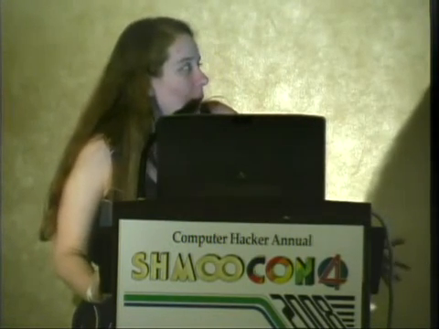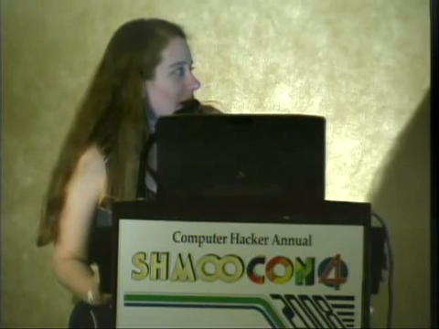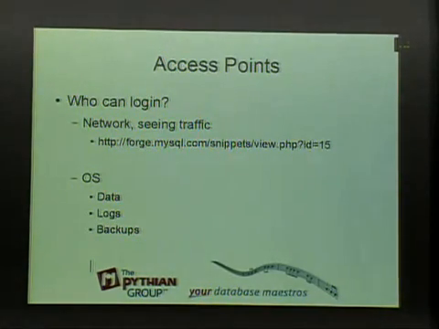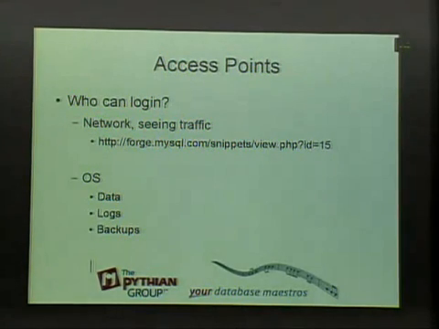So, access points to the database. Who can log in? Well, you have the network, seeing traffic. On the MySQL Forge, there's actually a code snippet, like a TCP dump code snippet, so that you can sit on the network and sniff the traffic and get all of the queries going back and forth, including things like SET PASSWORD = PASSWORD('whatever your password is'), right? And there's not only a bash history or shell history, there's also a MySQL history file. So if you set a password, and someone can look at your history and see what you set the password to, you're compromised. There goes your data.